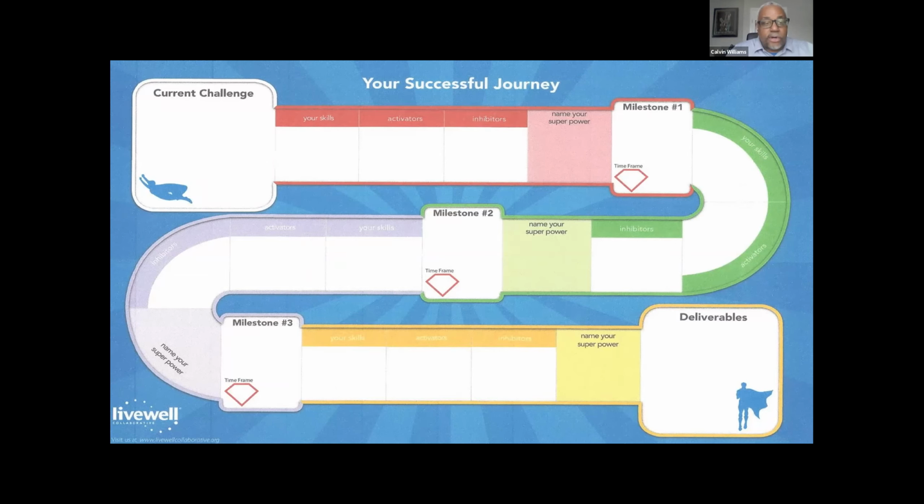So you're going to write in your current challenge first. Then you're going to write in your end deliverable. Then you're going to fill in your milestones. Okay. Then once you do those things, from your list of skills, superpowers, activators, and inhibitors, you're going to plot in those from the list for each stage of the journey.